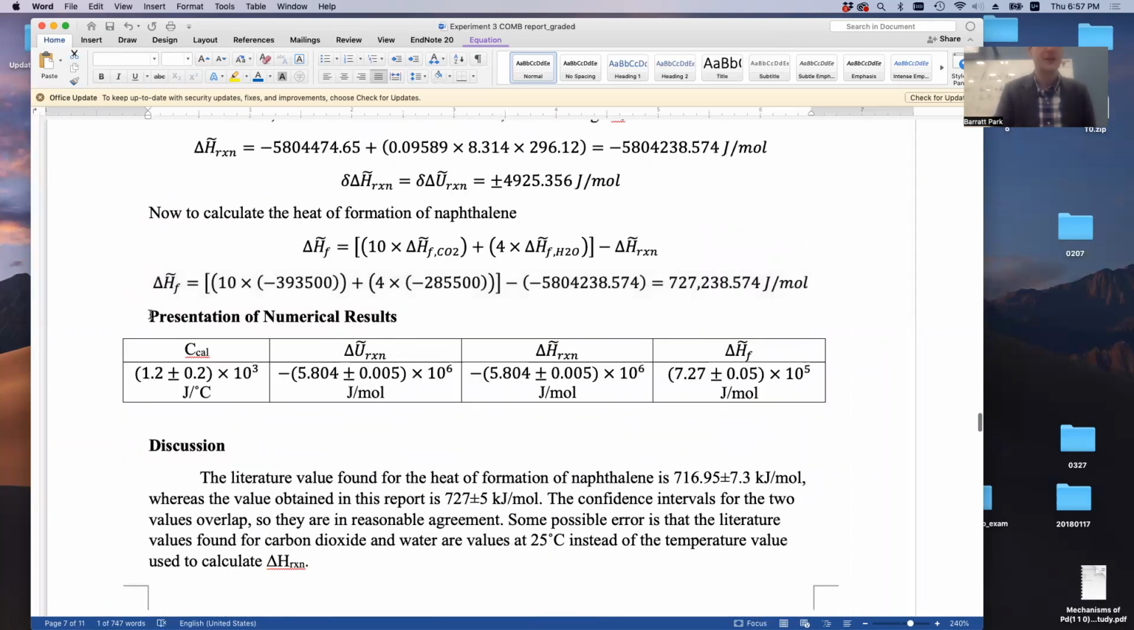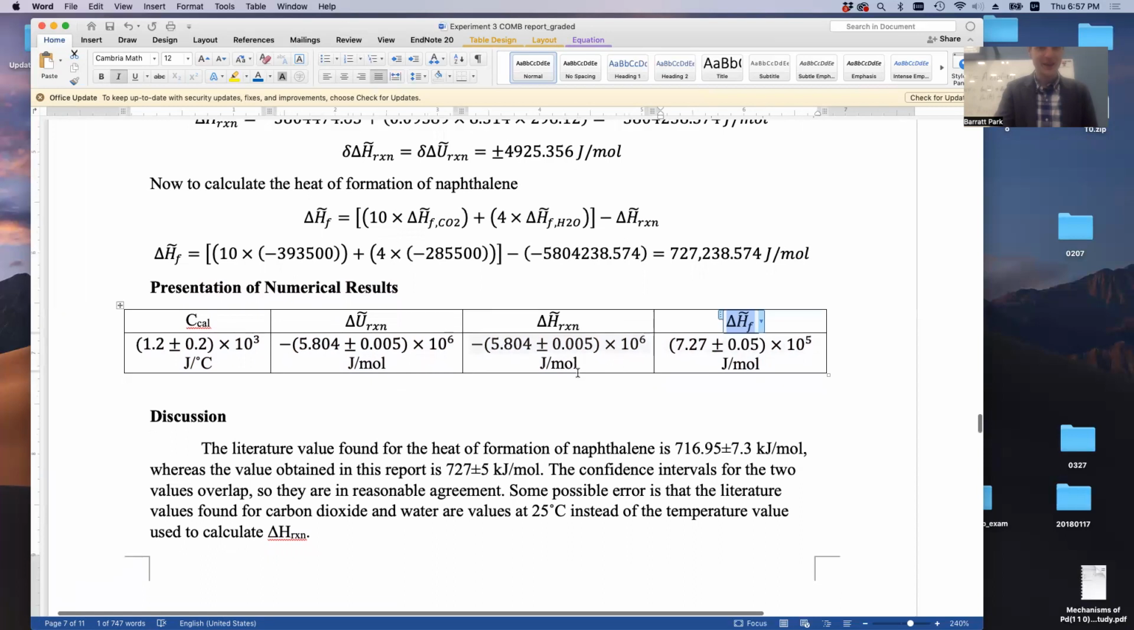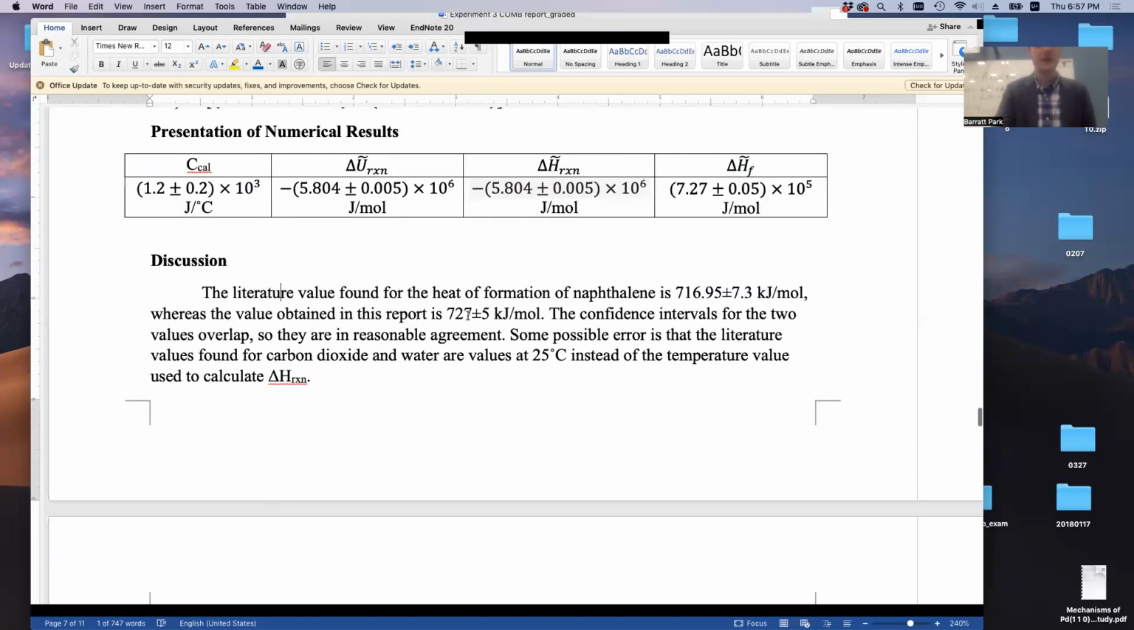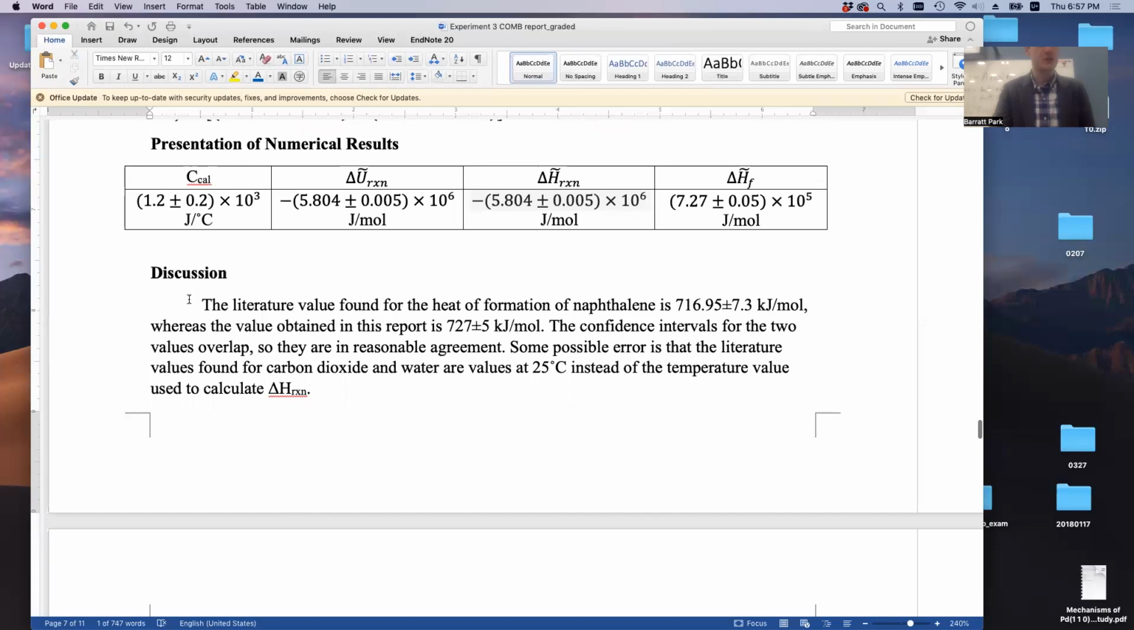But then after the calculations, they present the numerical result, right? So this is the results. They give the main conclusions, which is they list the calibration parameter for the calorimeter. They give the molar energy of reaction, the molar enthalpy of reaction, and then the heat of formation of naphthalene, which was the goal of the lab. Okay, and then there's a discussion, right? So in this case, it's just a short discussion, just one paragraph, that's fine.